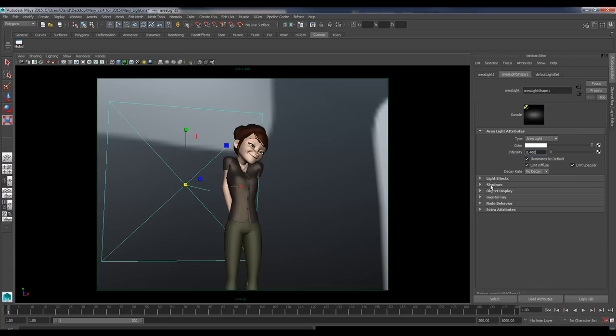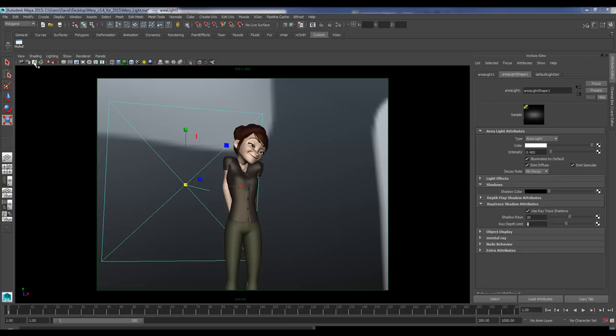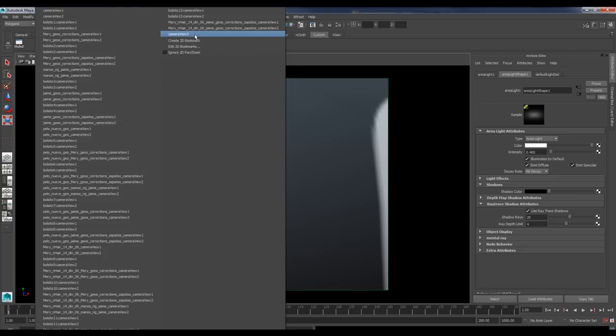This is located under shadows, ray trace shadow attributes, and I'm going to increase the quality because sometimes where the brightness hits, like here, you're going to see it slightly pixelated because you're not getting enough shadow rays. I'm not going to get into the detail, but this is kind of like the quality of the light. So I'm going to go ahead and set that to 20 and 4. And then we're going to go back and do a test render.